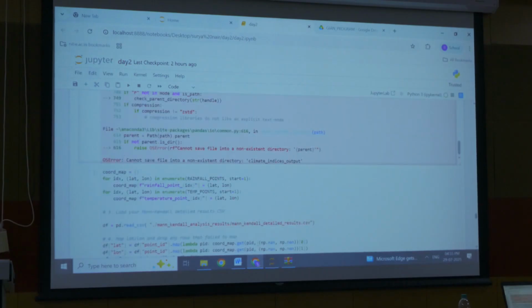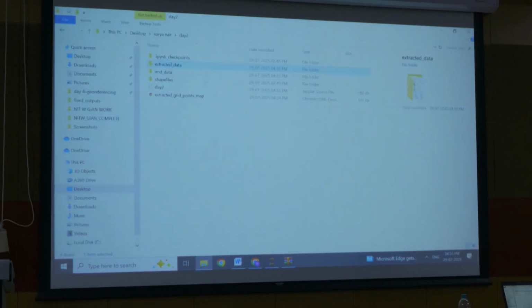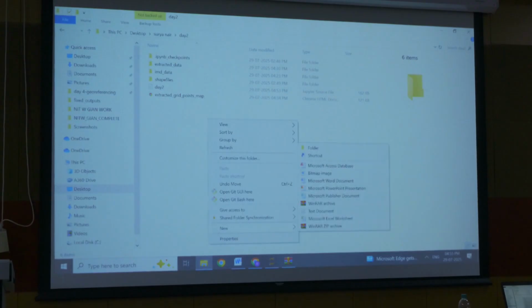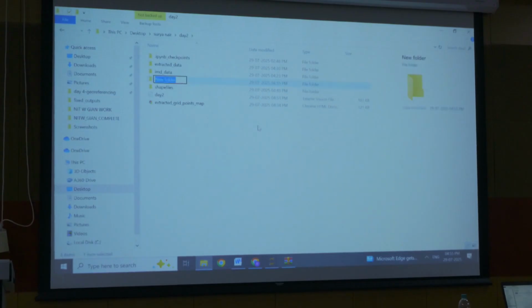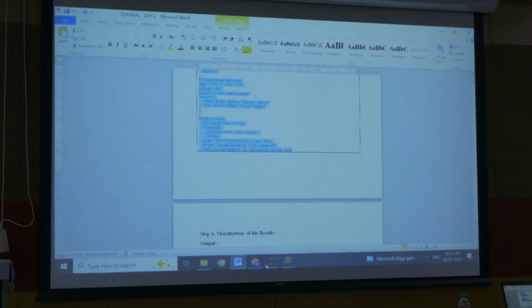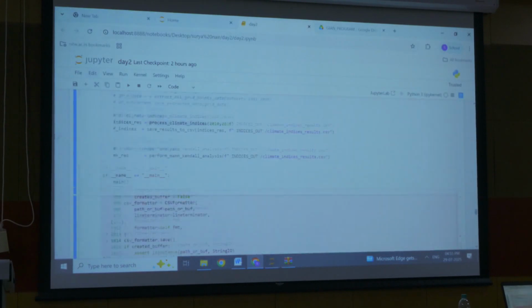This is showing an error about the climate indices output. There is no directory. We have to create a new folder with the same name, and that error will be gone.